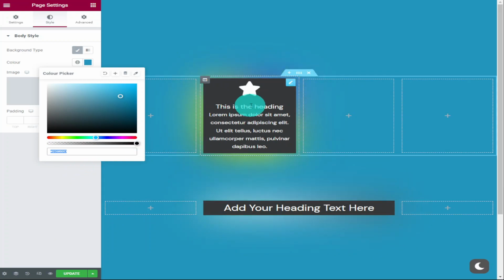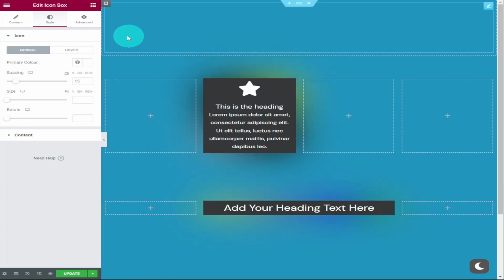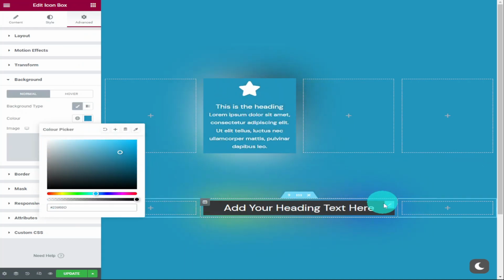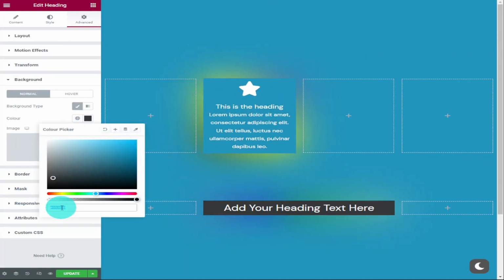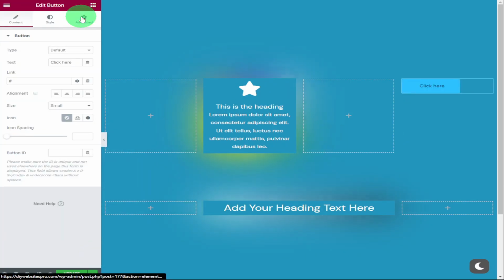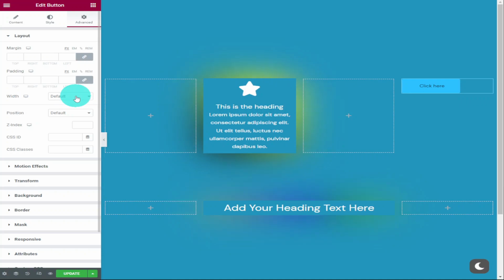And this is what you're going to use to change the background colors of your icon box and your heading widget. Paste those into your color palette and that will match it to the background of your page. You can also add this code to a button. When you do that, you will need to change the layout to inline.